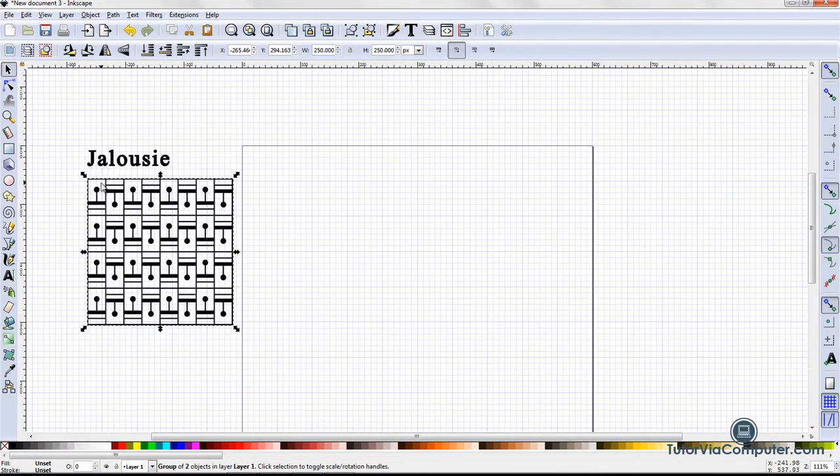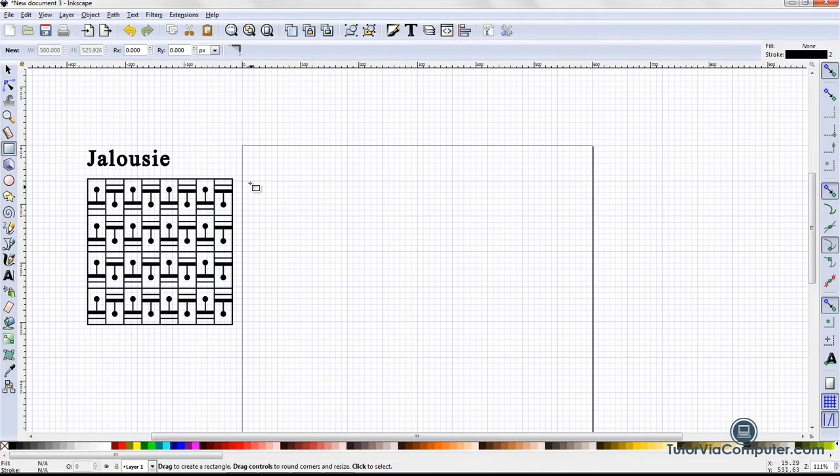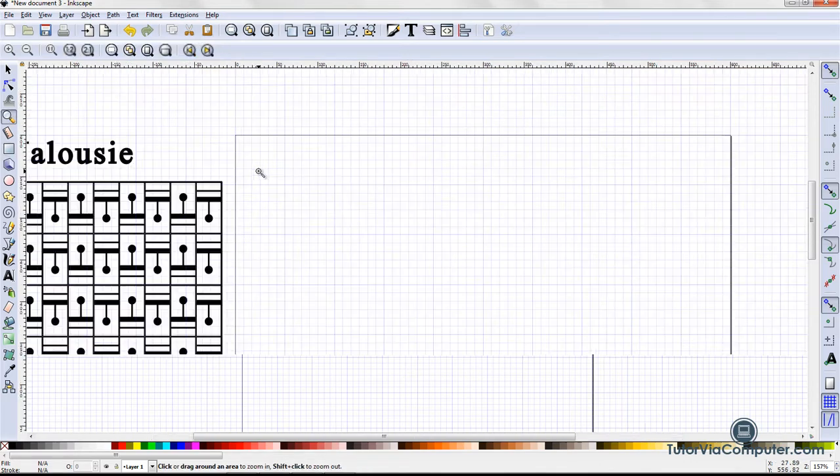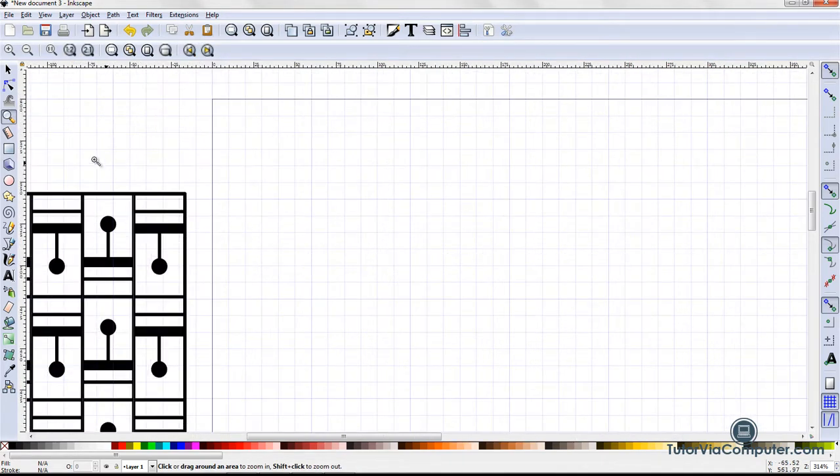To start, I'm going to take a look at the pattern. It consists of a rectangle, 2 lines, a line going up, and a little dot at the top. So I'll start off with my rectangle tool. I'll click on it to activate it. And I'm going to zoom in a little.